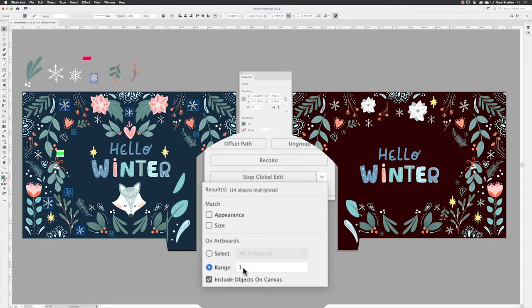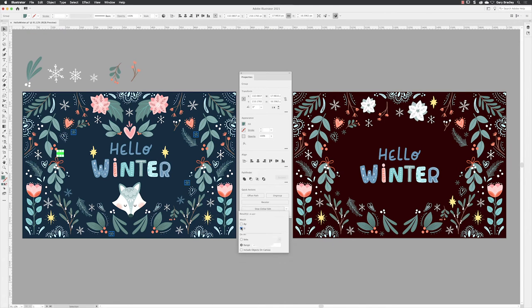artboard. Also, just off the top of the artboard is a snowflake that I'm going to use in a different design later on, and I don't want to edit that one. So you can turn off include objects on canvas, and you'll notice having turned that off, anything off the artboard will be deactivated. I'm going to edit the smaller snowflakes in here, so then I can choose size. You'll now notice that it's only picked up four additional items that are the same.